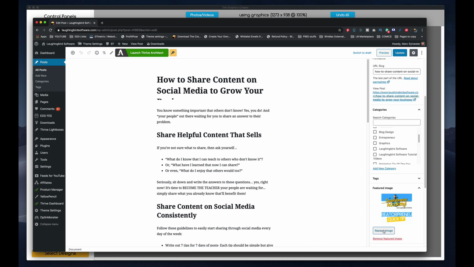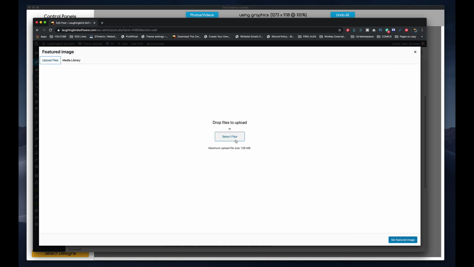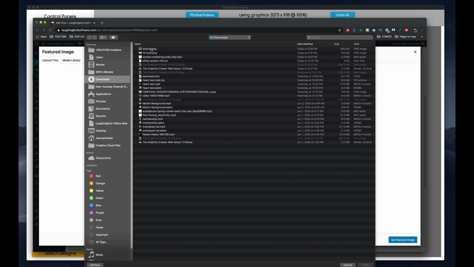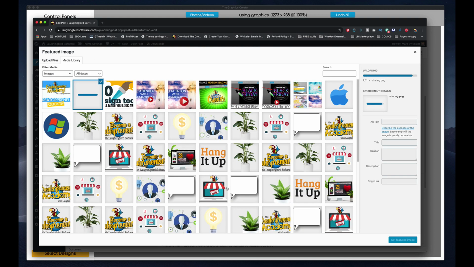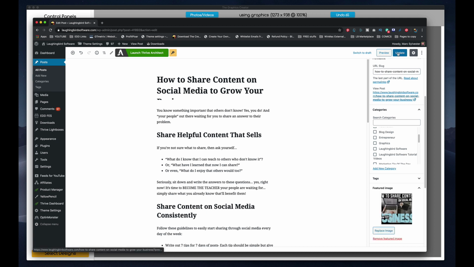We're going to replace this image. I'm going to upload the graphic, select my file. Here it is, sharing, and open it. And make that the featured image. Make sure I update the page. All these buttons to click. And now I can view my post, and let's see what happened.